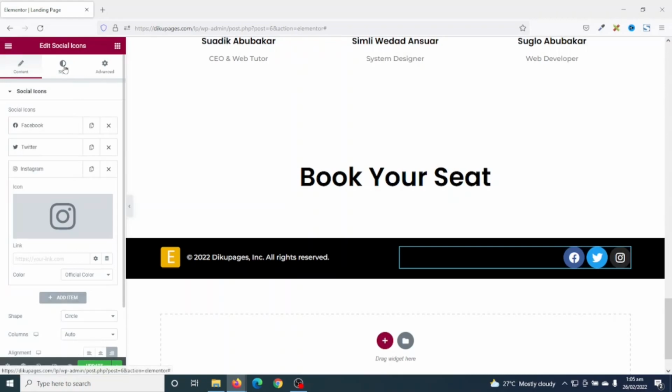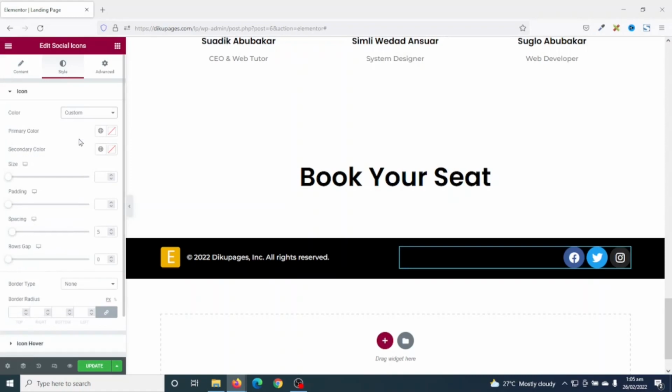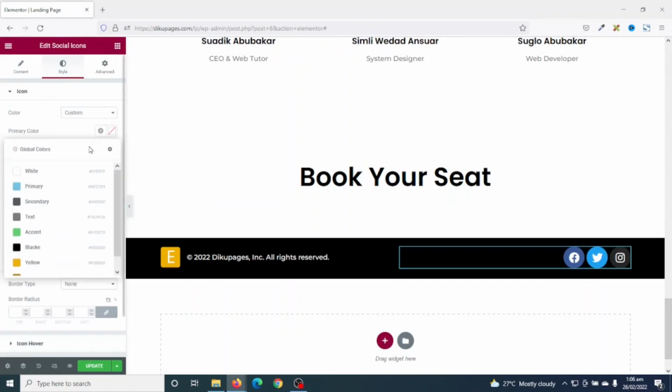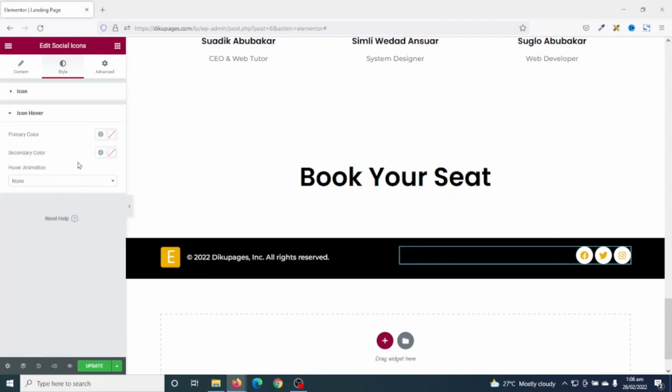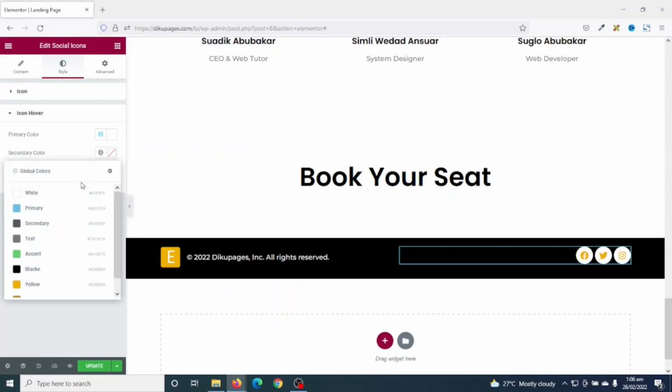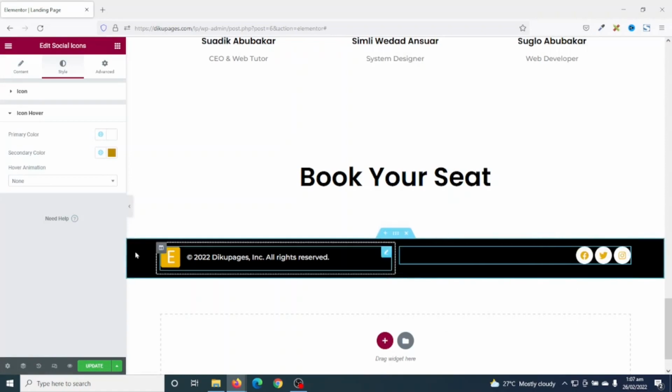Next, I go over to style. I'll change the color from official color to custom. The primary color, I make it white, and then the secondary color, I choose my yellow color. The size of the icons, I change it to 20. Next is icon hover. Primary color, I choose white, and then secondary, I choose my dark yellow. Awesome.